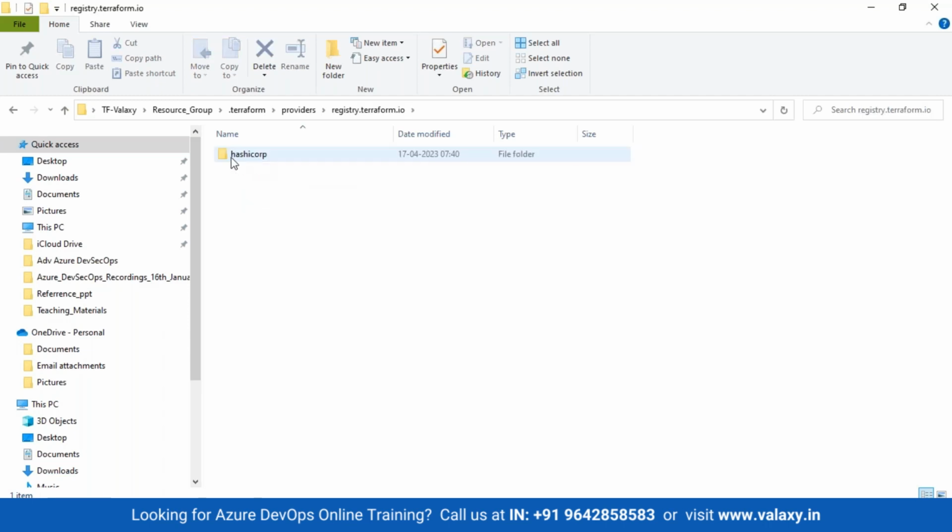Registry.terraform.io, HashiCorp, azurerm, because this is for Azure Cloud. The latest version of, yeah, am I audible to you all? Yes. Perfect, thank you. So I was saying, this is how the folder structure of the provider gets created, guys.